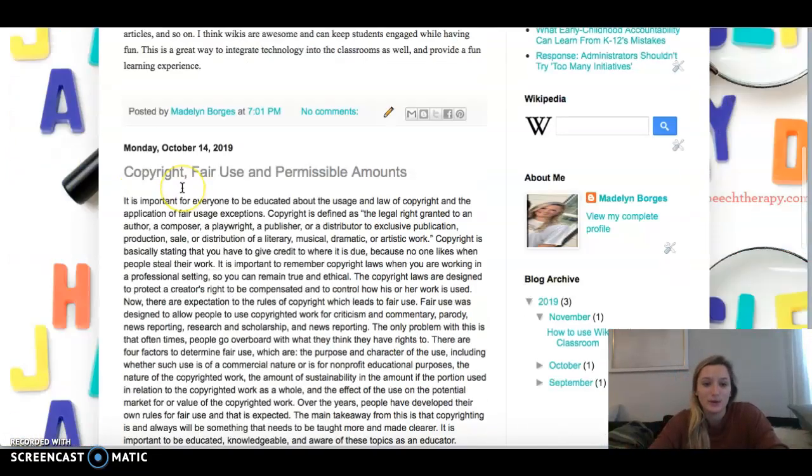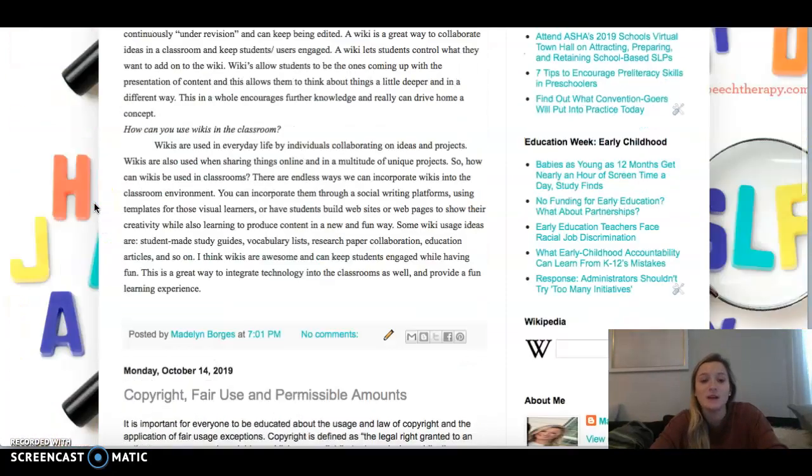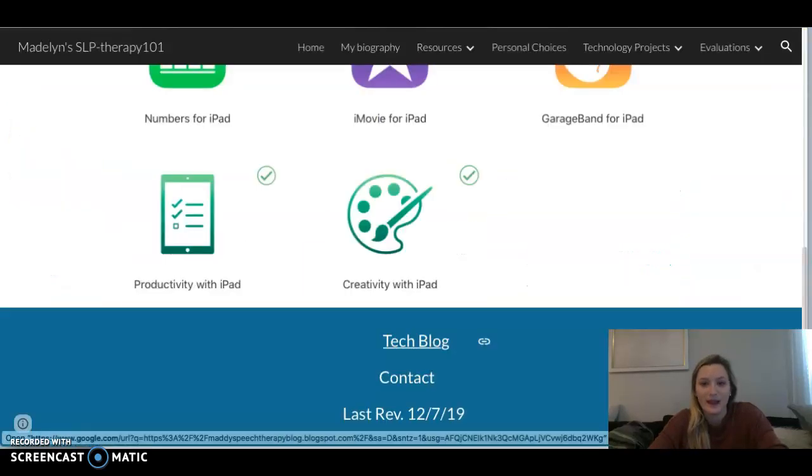And here we have two posts about copyright information. You can read that to find out any information about copyright and its usage. And then we're going to have a post about wikis and how to use that in a classroom and incorporate that. And that is my website.